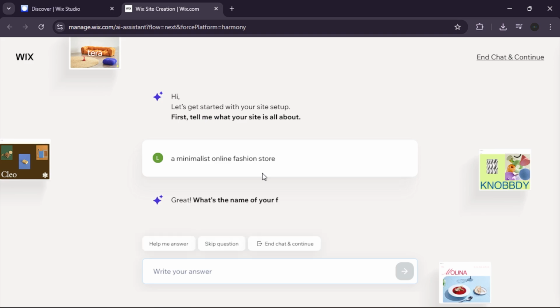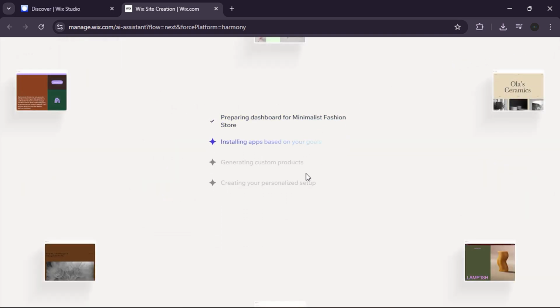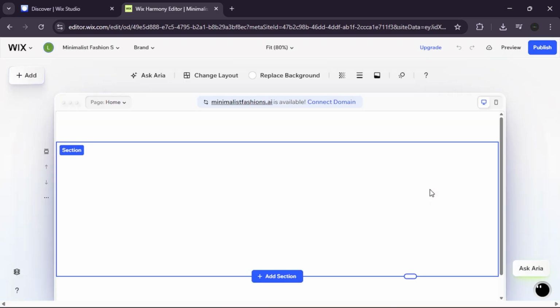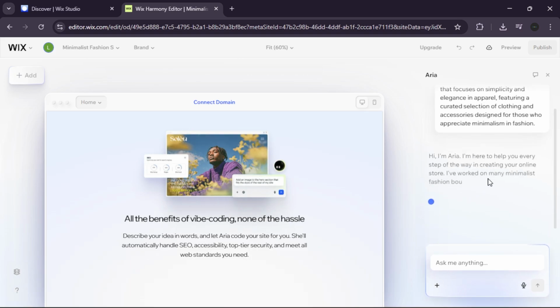Next, generate your high-end studio design. In 2026, you don't pick a template, you direct the AI to generate a custom design that matches your professional identity. Once the chat is complete, click Generate Site. The technical engine will create a complete site structure, including a homepage, shop page, and professional about section.